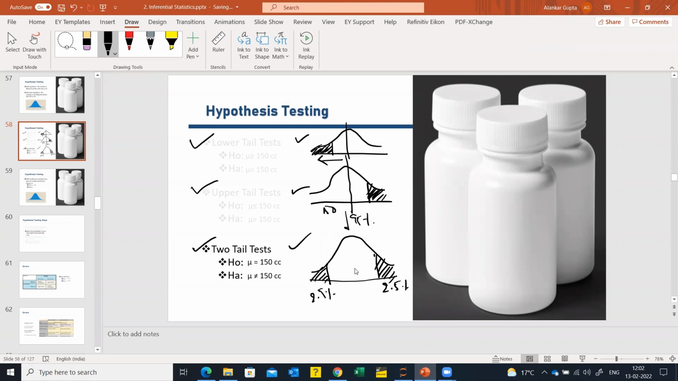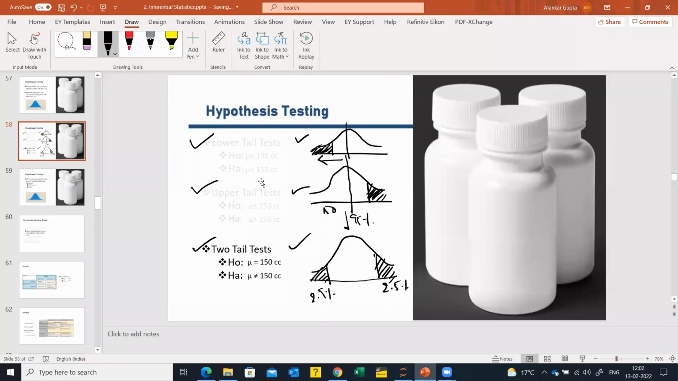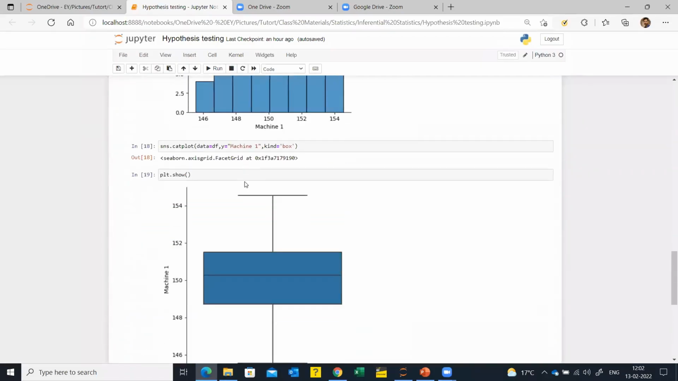For a two-tail test in Python, we will use two-sided. The parameter is actually present in the z-test function. If you want to check, you can hit the tab to see what parameters it can take. So this is how we calculate for one sample z-test and one sample t-test.